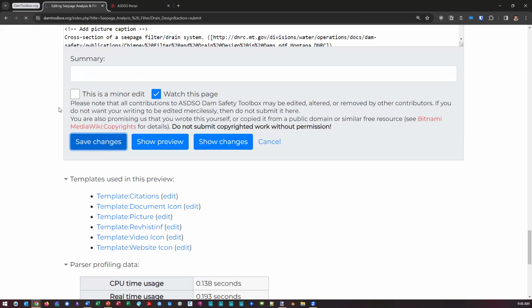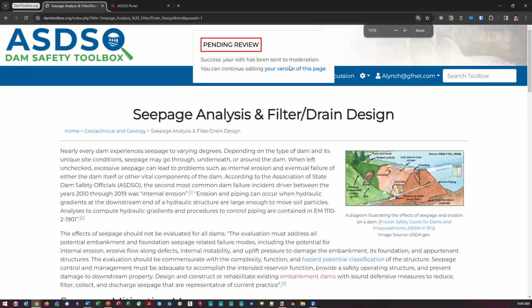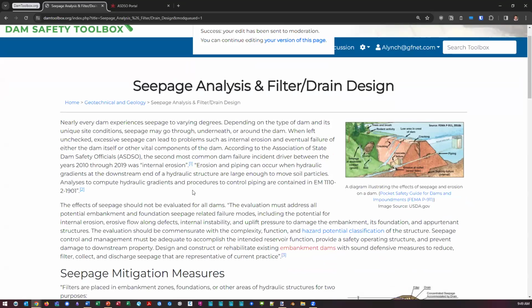Now, I am not a moderator on the website, nor are most people. There are select people who are given the privileges to review all of the changes that are submitted to the website. Whenever a change is made, that change gets put into the moderation queue, as indicated by this text box that appears here, pending review. So it's been sent to moderation. And what this means is that the live version of the site does not yet reflect my changes. Those changes need to be reviewed and accepted by a moderator before they go live.